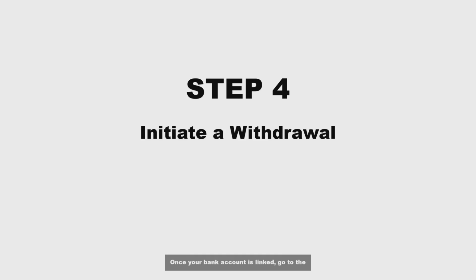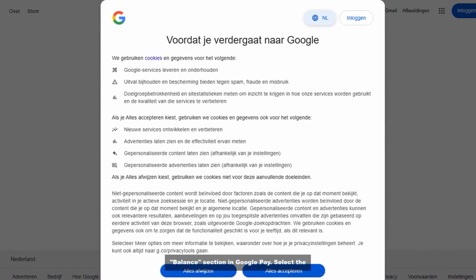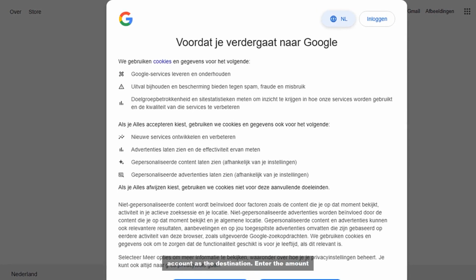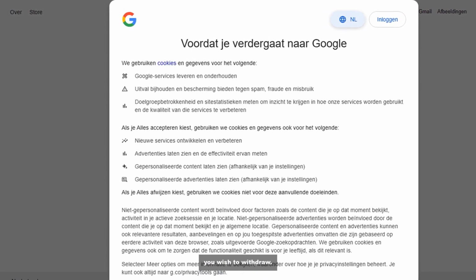Step 4. Initiate a withdrawal. Once your bank account is linked, go to the Balance section in Google Pay. Select the option to transfer funds and choose your bank account as the destination. Enter the amount you wish to withdraw.